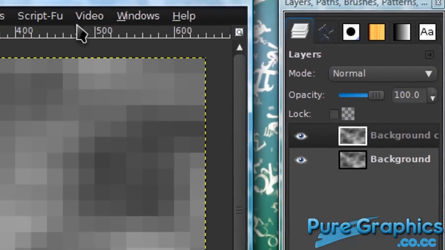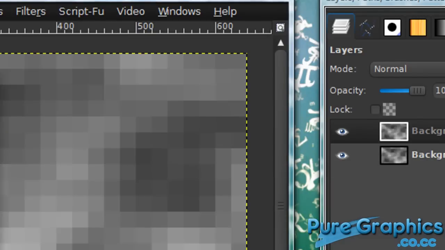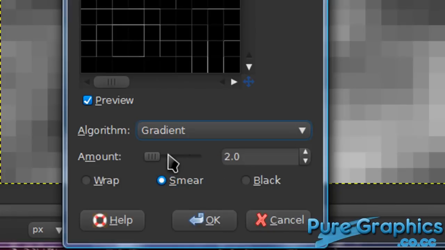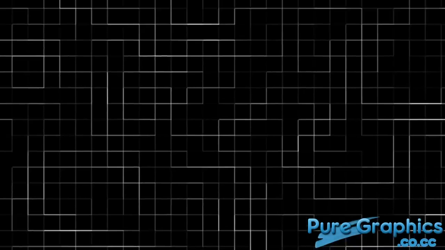Now on the duplicated layer, go to Filters, Edge Detect, Edge, and for your algorithm, select Gradient. You can adjust the amount however you want, this just makes your lines brighter, and then select Smear, and then click OK.